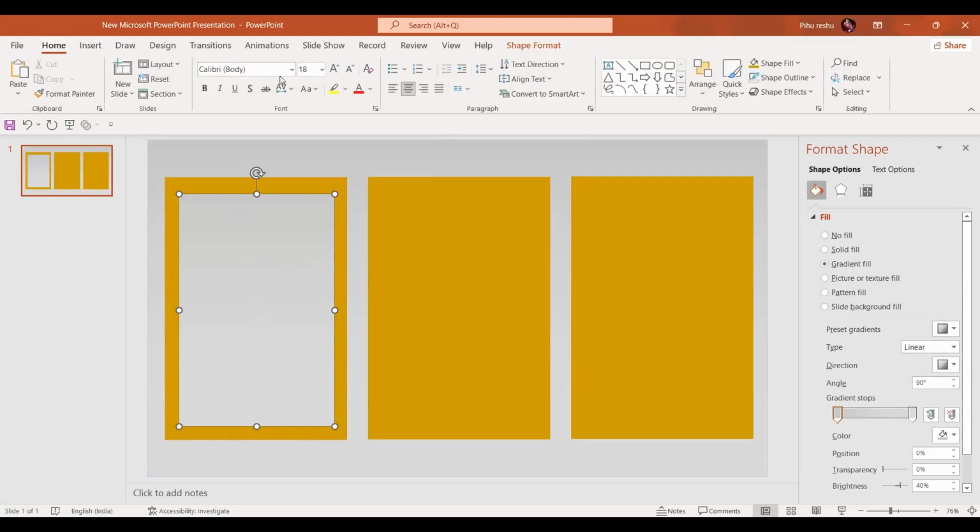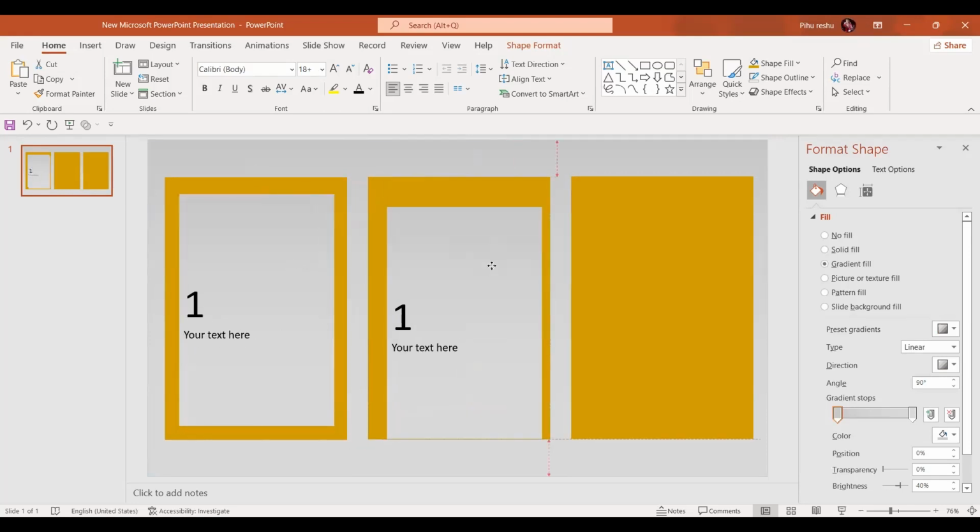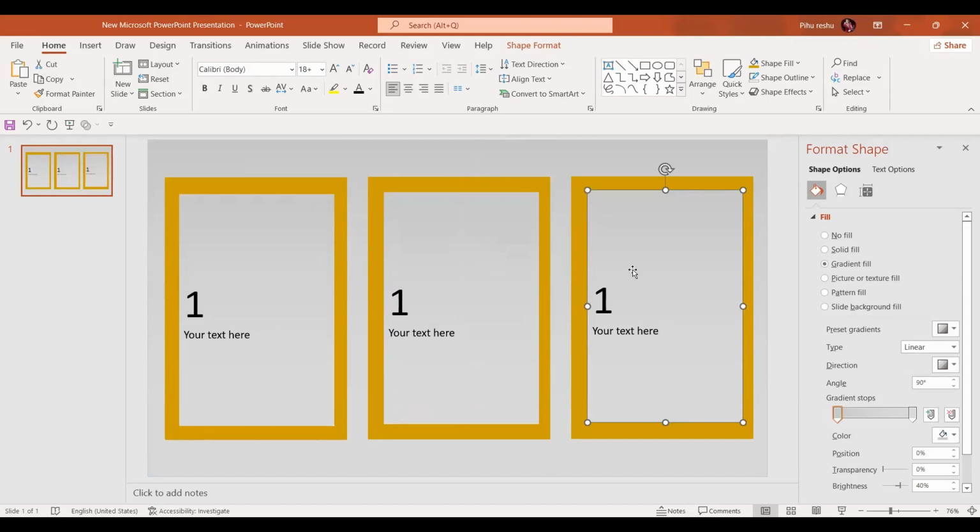First of all, we'll go to the home tab and we are going to select black color for the text. So I'm going to write 1 here. Okay, and let's just increase the size of this numeral. Fine. Okay, good. So you can add your text whatever you want. So I'm going to make a copy of it and I'm going to place it like this. All right, done. So this part is done.